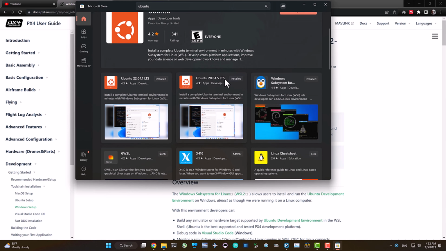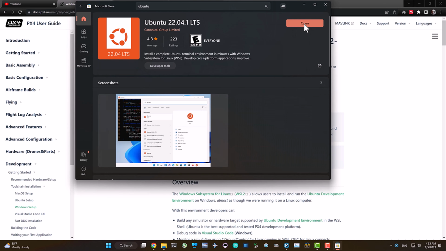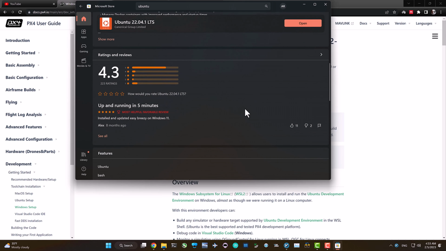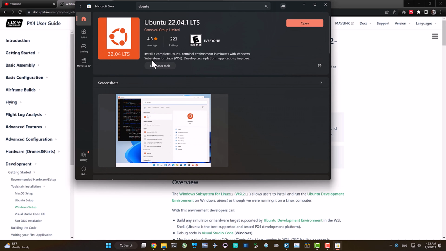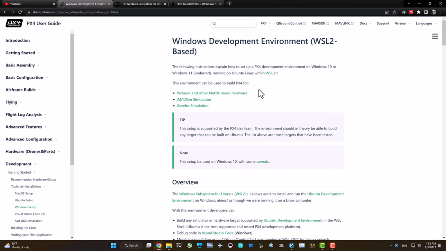After that, go ahead and search for Ubuntu. Different versions of Ubuntu are available here. I recommend you use the Ubuntu 22 LTS version because I found some compatibility issues with Ubuntu 20 with PX4. Right now, Ubuntu 22 works best with jMAVSim and Gazebo. Go ahead and install it. It will basically install a default Ubuntu version for you.